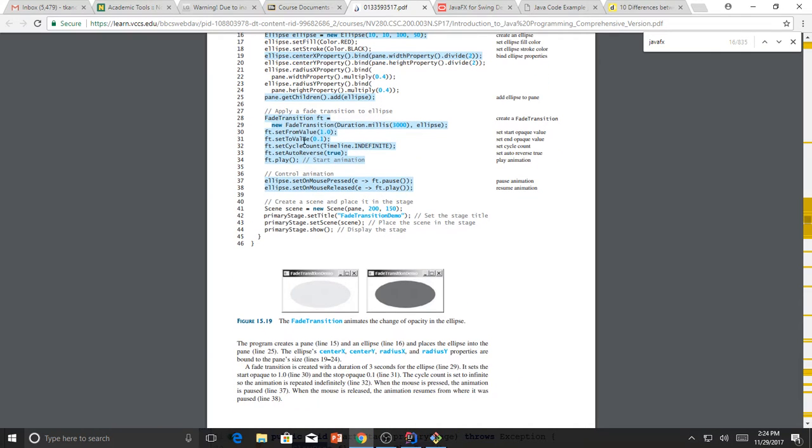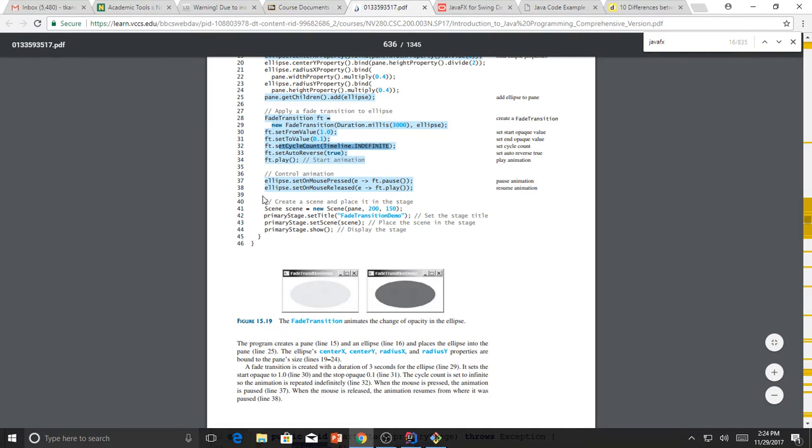Now this is the part that does the flashing fade transition. Then you just set the duration in milliseconds. And this is the class doing the flashing, and you pass in the ellipse. Then you can set the from and to values. This is the intensity, we call opacity values, right? One, like 100% to 10%. And then you set the cycle count. Just keep it repeating, timeline indefinite.